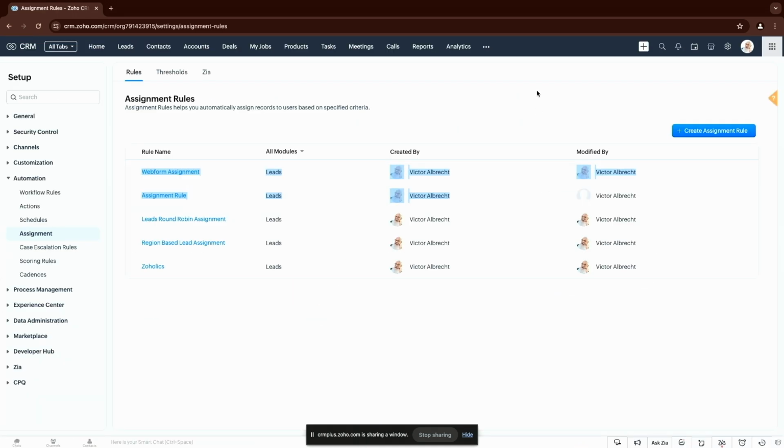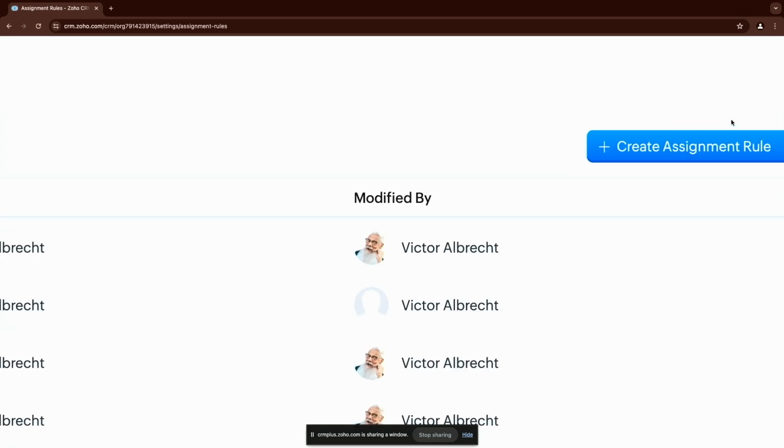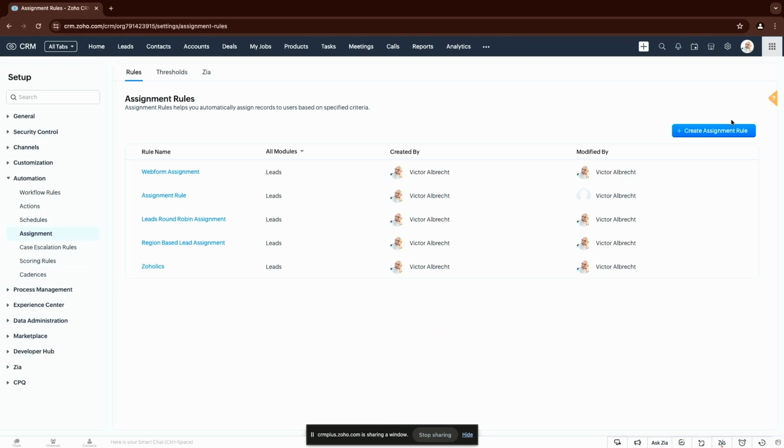So I have some assignment rules already made. Let's just go ahead and make one from scratch so I can show you what it looks like. I'm going to hit this blue button here on the right side, and we're going to go ahead and create an assignment rule.